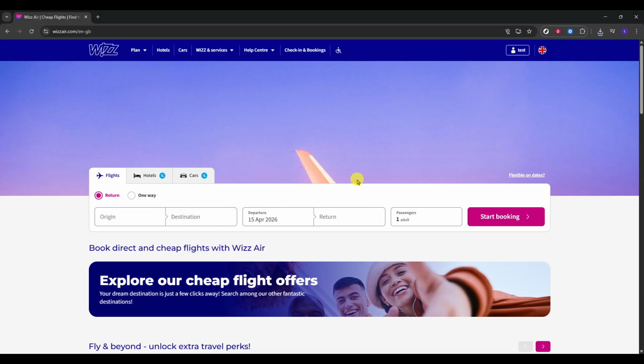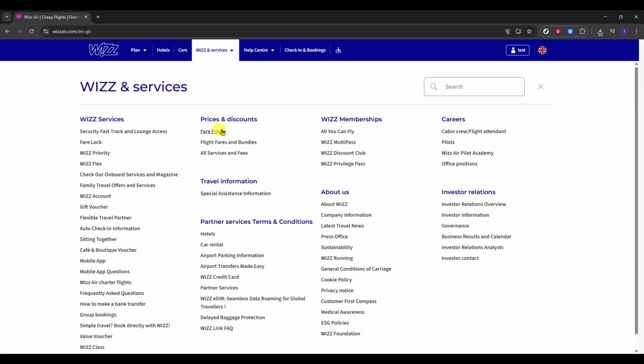If you see a cookie prompt or a pop-up, go ahead and confirm your choices so you can continue without interruptions. Next, look toward the top of the page for the main navigation and click on Wizz and Services. This menu groups together useful tools beyond the standard flight search. If you're on a phone or tablet, you may need to open the main menu first and then find Wizz and Services inside. From that menu, choose Fare Finder.